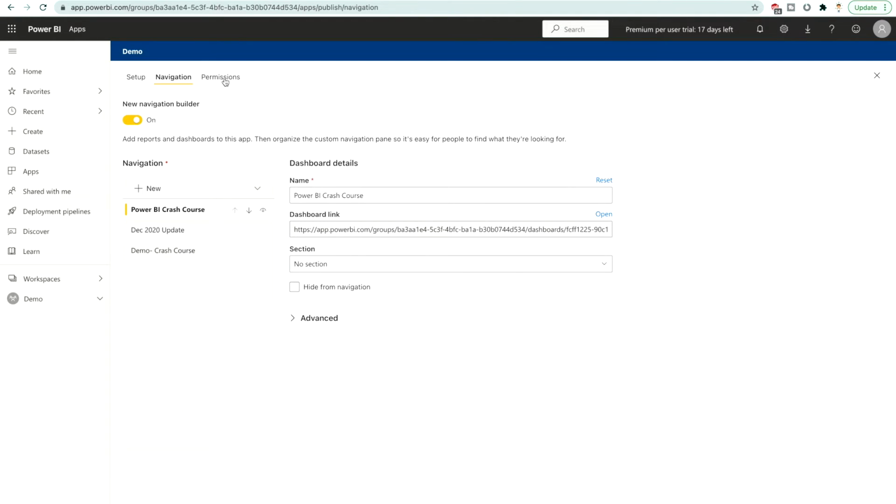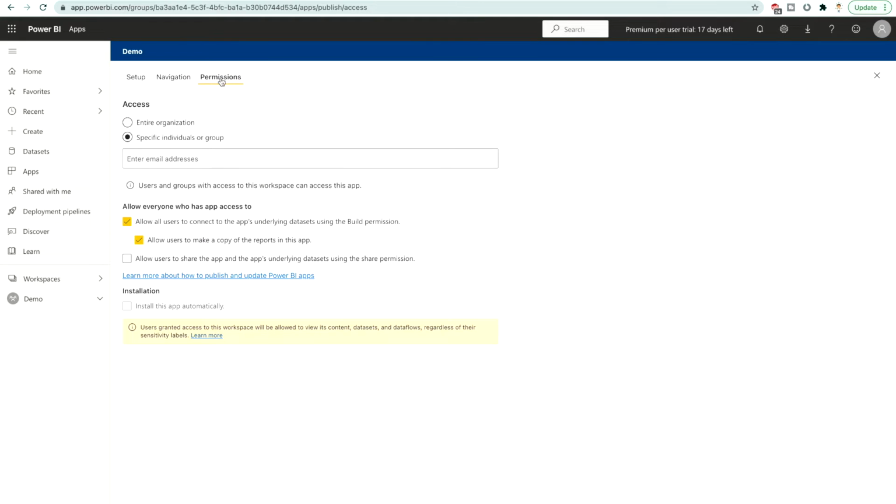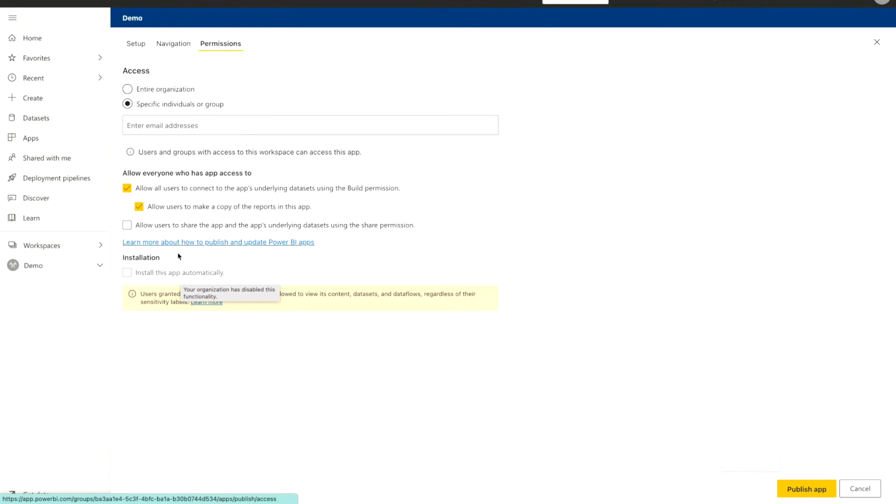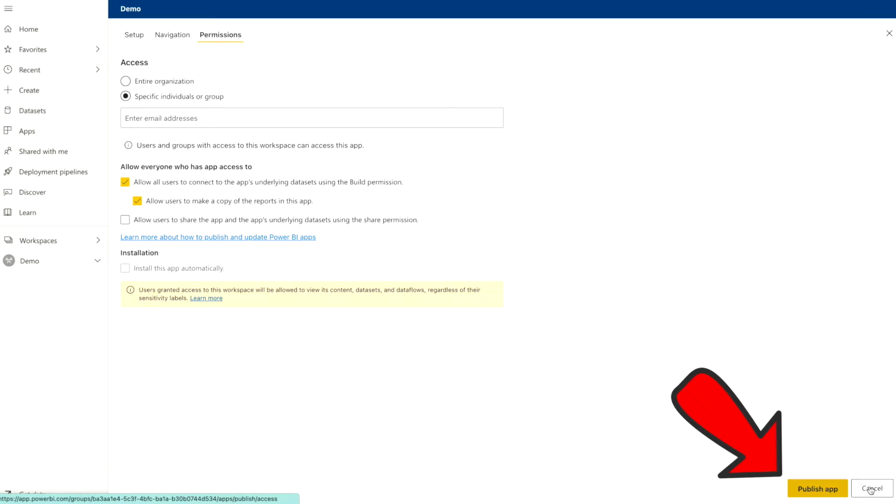After doing so, you can go to the permission. Here you can mention either the individual email addresses or a group of email addresses like your AD group. Then you can also check the option for the installation, so that anyone who has access to this app, it can automatically install into their Power BI portal. And after that you just need to click on the publish button.